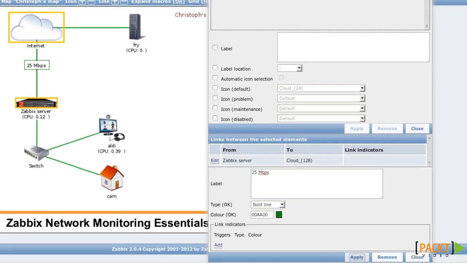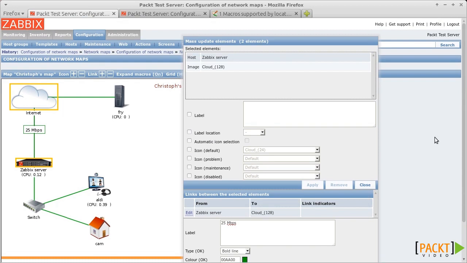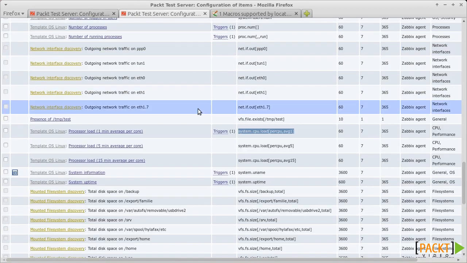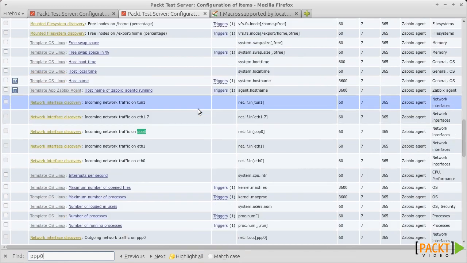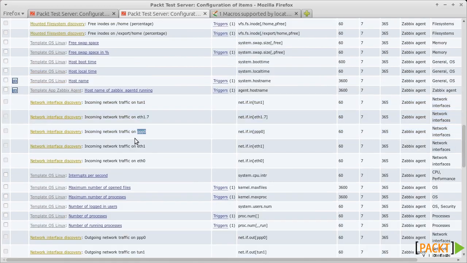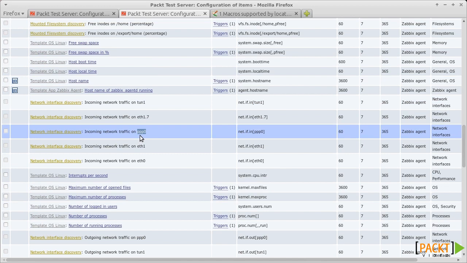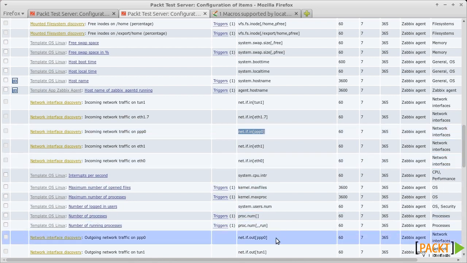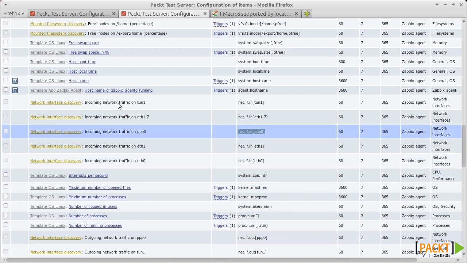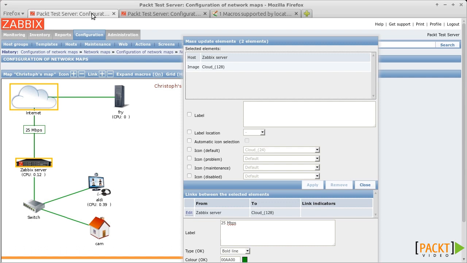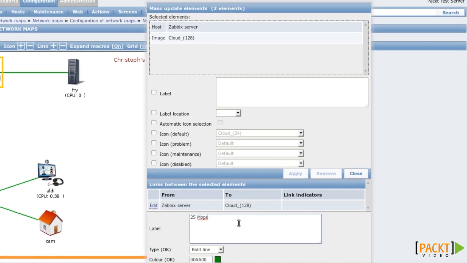But we can also use macros here. So let's find the item key for the currently used internet bandwidth. My Zabbix server is also my internet gateway, and the internet interface is ppp0. So the item I need is net.if.in[ppp0] for the incoming traffic and net.if.out[ppp0] for the outgoing traffic. I'm copying them and going back to the map editor.